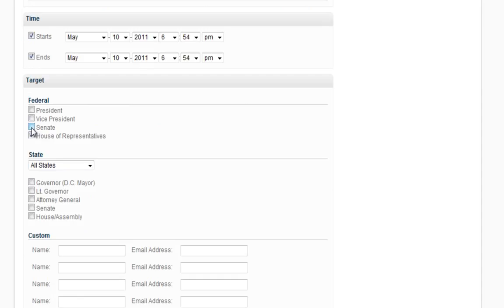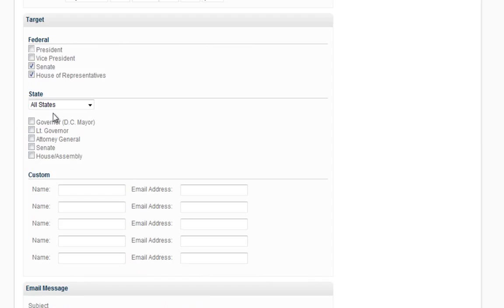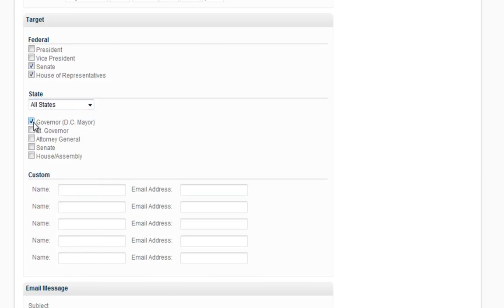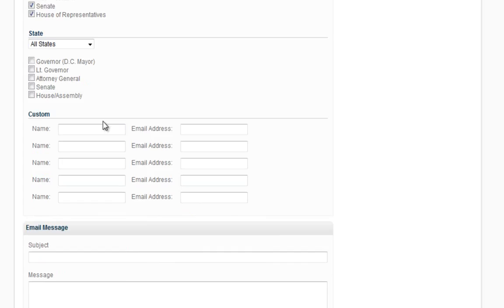This is targeted at the House of Representatives and the Senate. If it were targeted at the President or Vice President, you could select that here. If you were targeting a state legislature, you could do so here. If it was an individual state, you could select the state and who the target was. Or, if you were wanting to target, say, all of the governors in all of the states, you could select all states and the target. Or if you had a custom target, you could put in the name as well as the email address, or multiple names and email addresses.